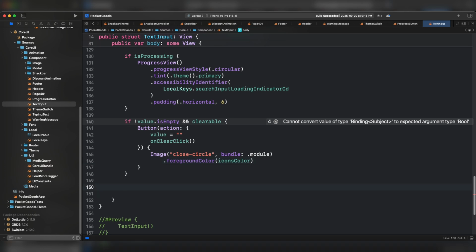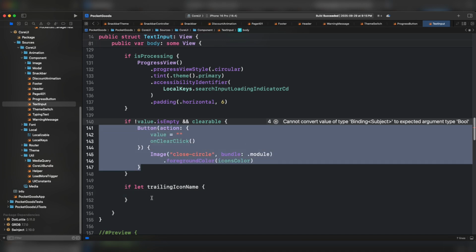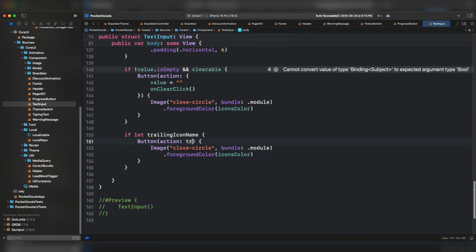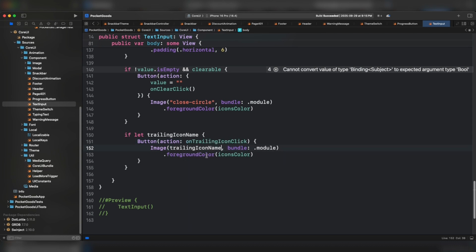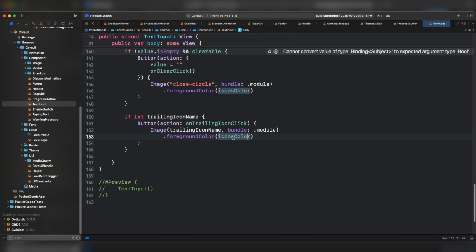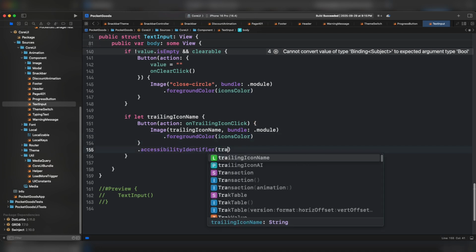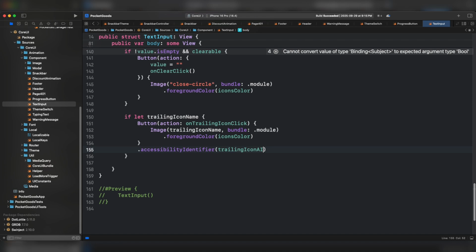Now let's show the trailing icon. This particular one should be a clickable view. Therefore, I'm going to use button. I'm going to copy this for the action, which is trailing icon action, trailing icon name, foreground color, icon's color. And we have to add here the accessibility identifier for testing purposes, trailing icon accessibility identifier.